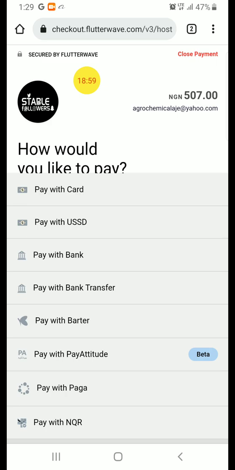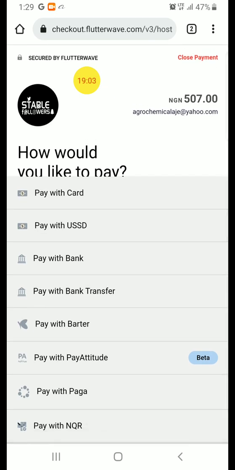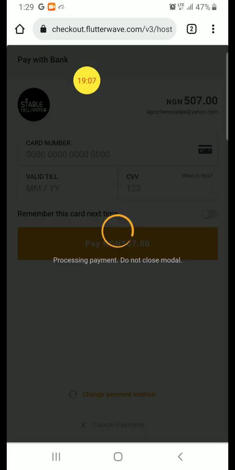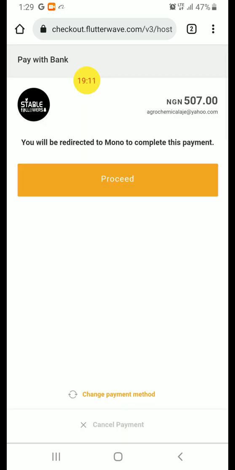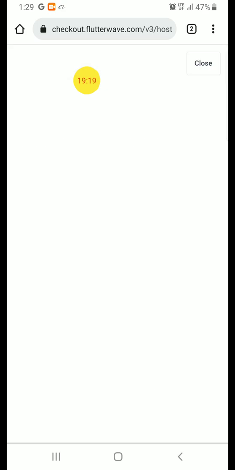So I'm going back to this. This is what I'm using. But let me just show. If you still don't use USSD, you don't use ATM, you can pay with bank. I mean internet banking. So it's going to lead me actually to Mono, which is another subsidiary payment for Flutterwave, and everything is safe. You can make your research on all these payment gateways.